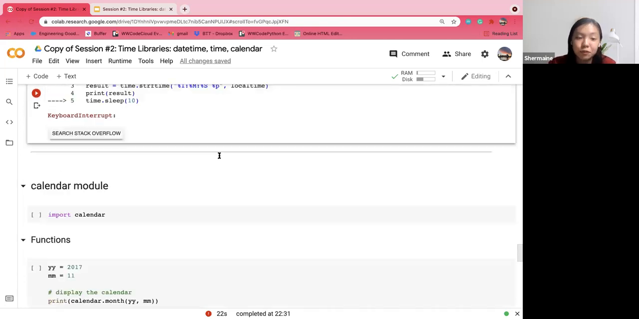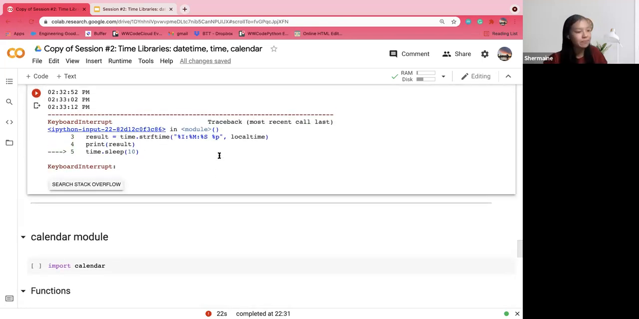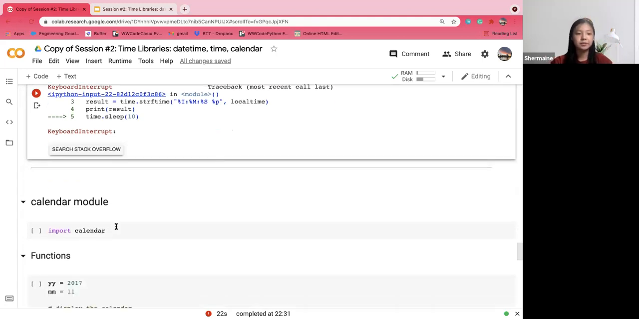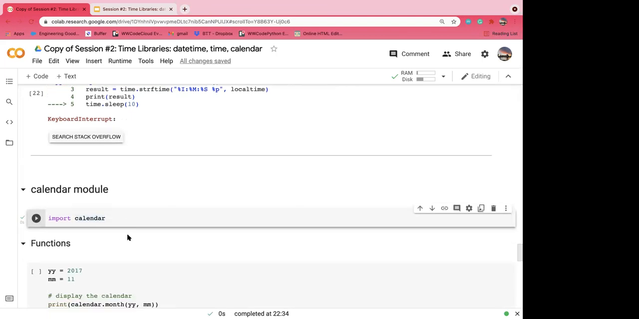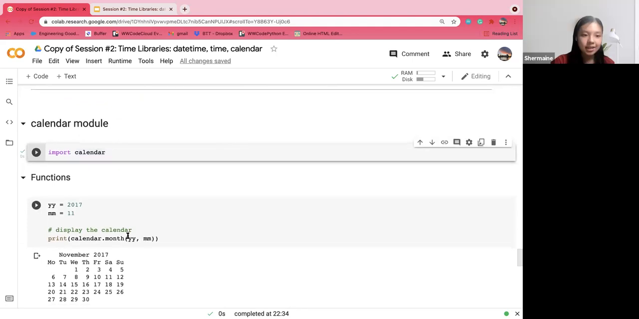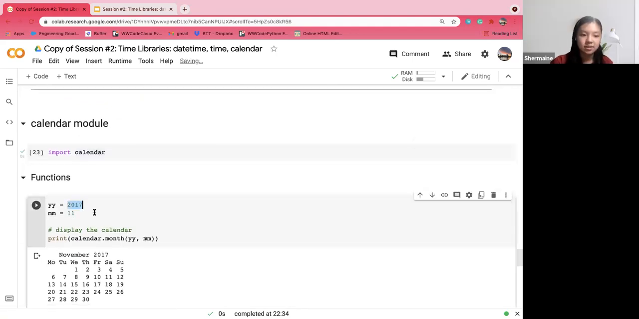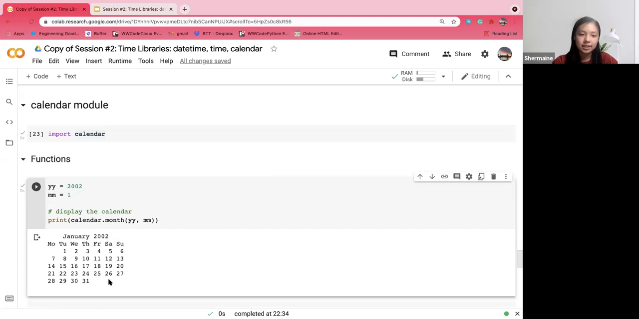Okay, with that, let's move on to our last module for today. The last one that we're doing today is the calendar module. Similar to the two above, we'll be importing it first. Done. Next thing you want to do is to type a certain year and a certain month, and then you print it out. So it'll look something like this.